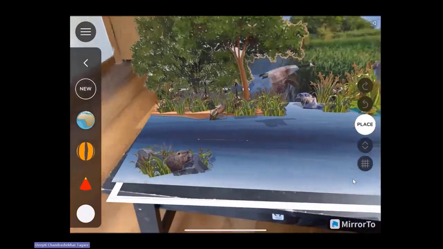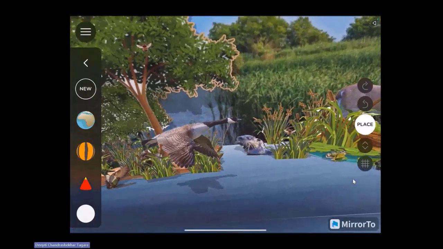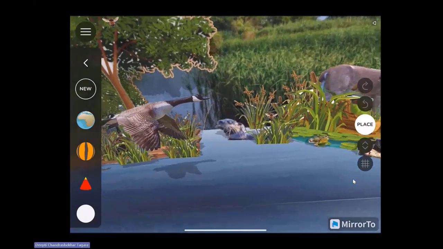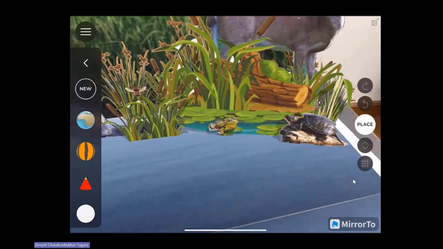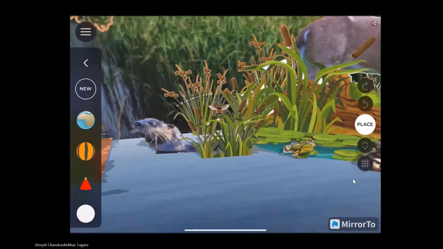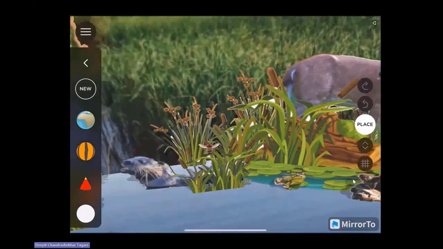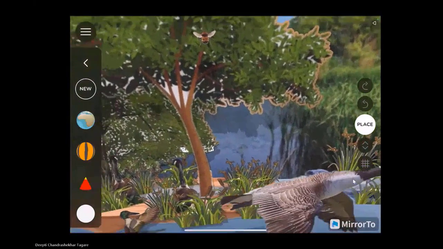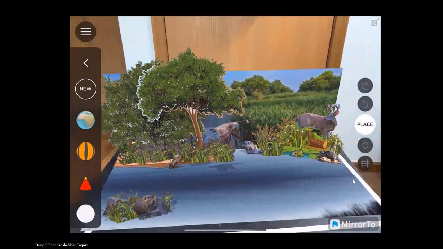I can go closer and show you all the animals that are there in the wetland. So this is a goose flying in the air. We have a deer right here. And you can also see frogs and a turtle by the pond. Oh, there's a bee. So you can go as close as you want to and observe all your objects within the AR environment. Also see it in full view.